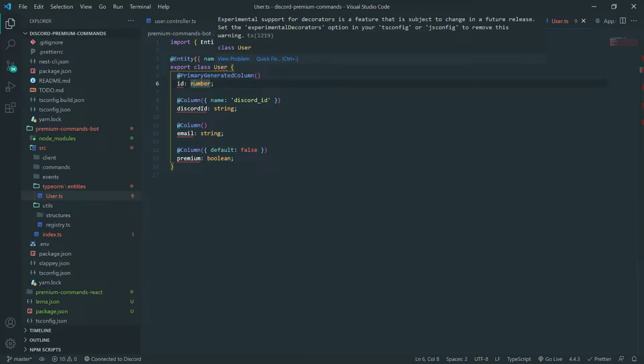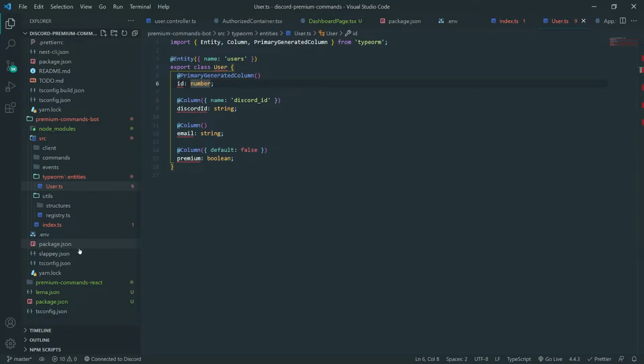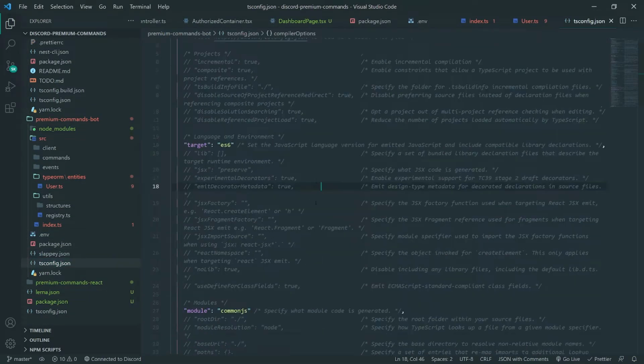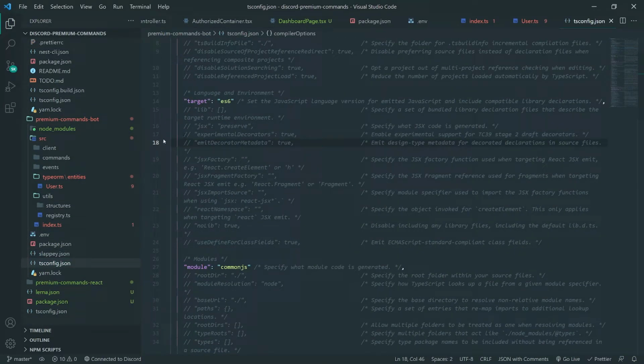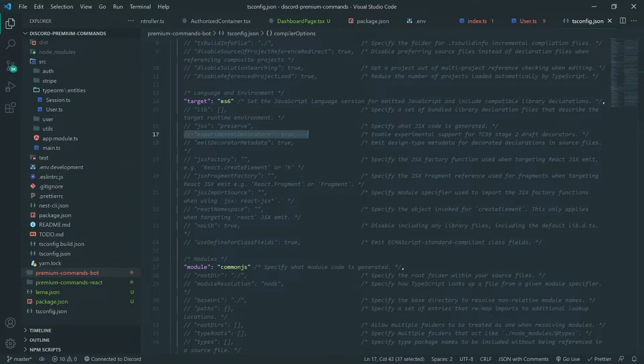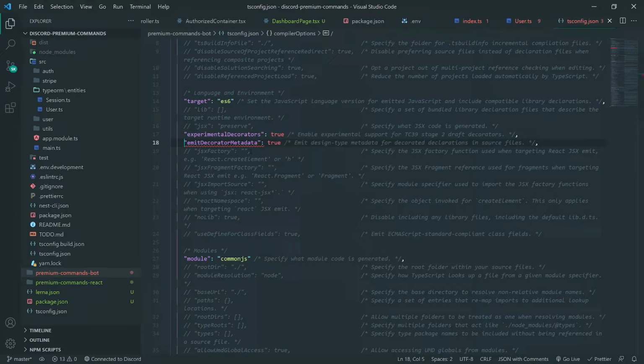So right now, it's actually going to give us a bunch of issues because we don't have experimental decorators. So we do have to go inside the tsconfig.json file, right over here, and enable experimental decorators, as well as emit decorator metadata. So make sure you do that. Just get rid of the comment and get rid of that comment, and that should be good.